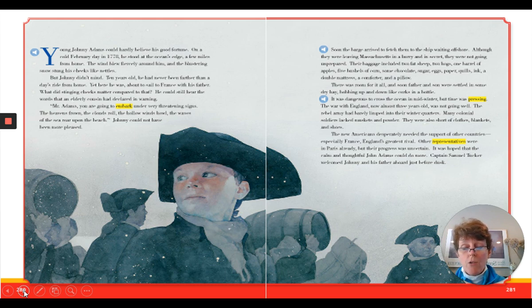It was dangerous to cross the ocean in midwinter, but time was pressing. The war with England, now almost 3 years old, was not going well. The rebel army had barely limped into their winter quarters. Many colonial soldiers lacked muskets and powder. They were also short of clothes, blankets, and shoes.